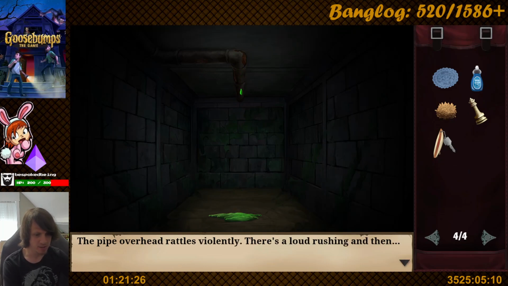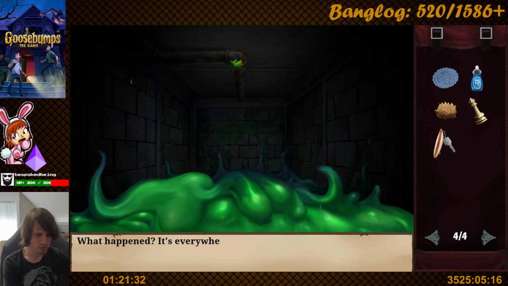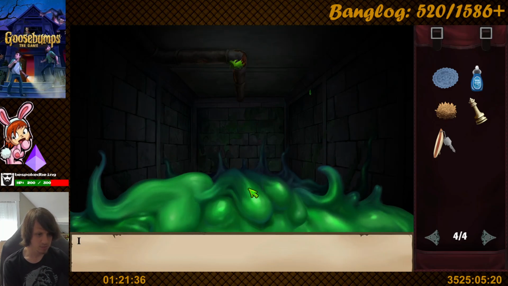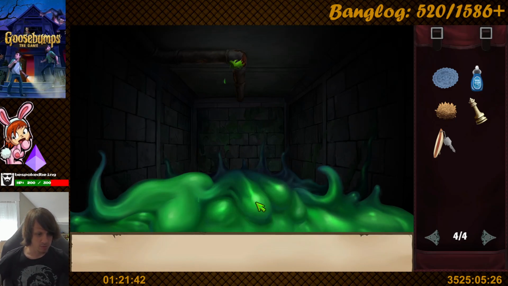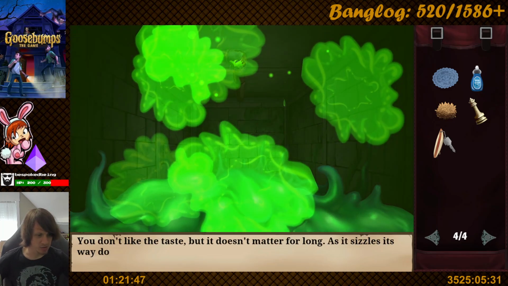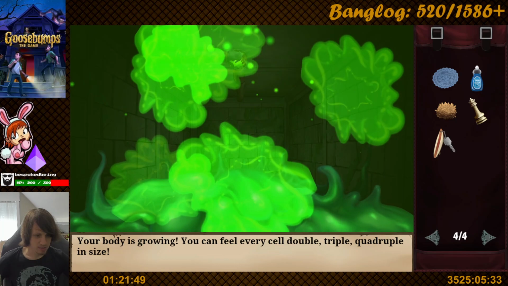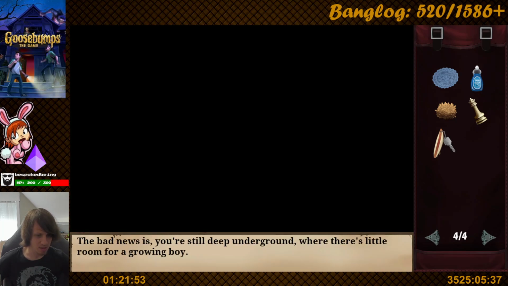Pipe overhead rattles violently. There's a loud rushing and then... Boom. What happened? It's everywhere. Uh-oh. It's an undulating, quivering puddle of green slime and it's moving towards you. You reach out a finger and scoop a mouthful. You don't like the taste, but it doesn't matter. Your body is growing. Quadruple in size.